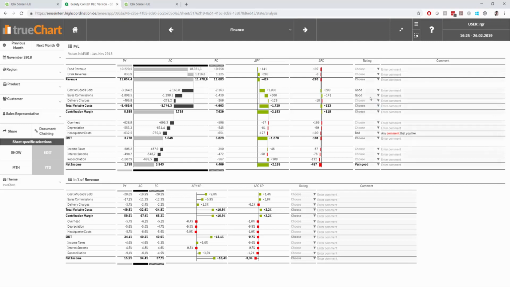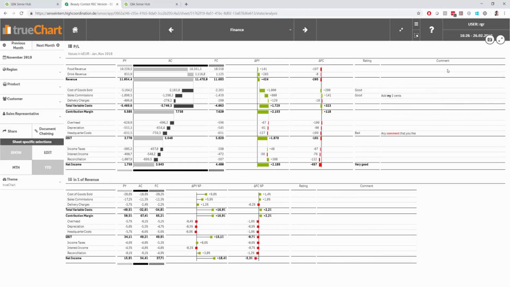Let's say I want to say this is a good development compared to last year and to the forecast, because we're ahead in both cases. And then I want to just add my 2 cents here, and I can format this, and I can click OK, and I go back to show, and now the comment is shared. And if the process allows it, the numbers and the values are now available for everyone immediately.